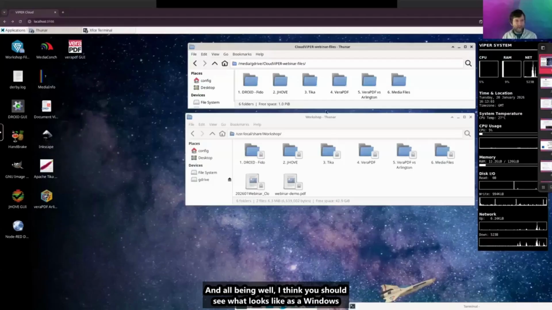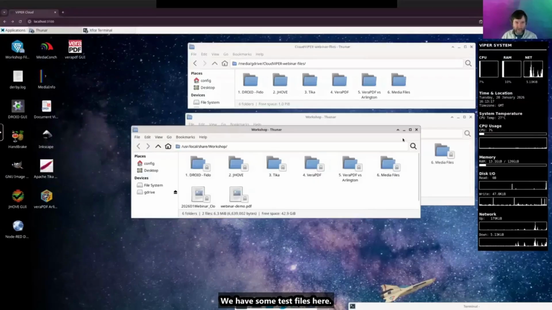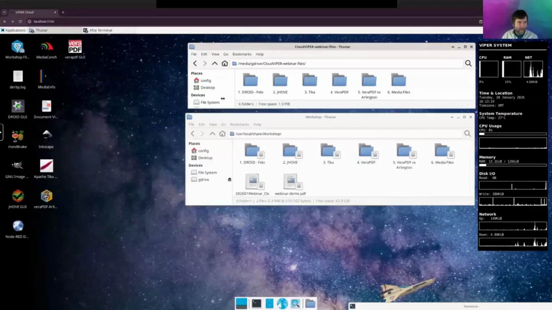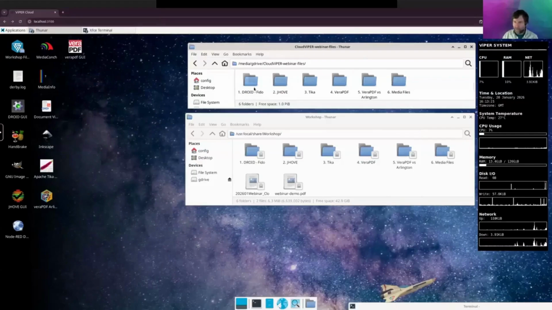And all being well, I think you should see what looks like a sort of Windows desktop, but this is the Viper desktop running in a web browser. I've got my applications here and I've got most of them on the desktop. As Neil was saying, we have some test files here. So if you've been to the workshop in Wellington, some of this may be familiar.